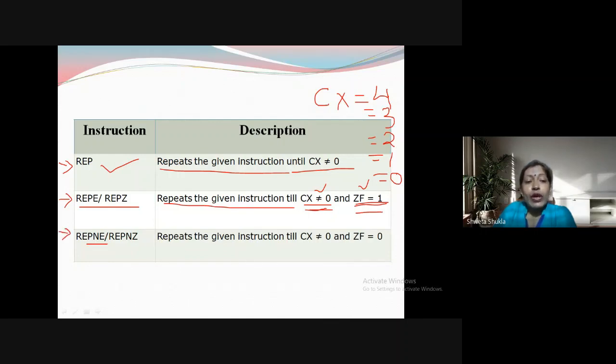Now repeat if not equal to, or repeat if not zero. Here you will keep on repeating the given instructions only while the CX register is not equal to 0 and the zero flag is not high, not high, remember. So that means the value of ZF should be 0. The status of the zero flag should be low. Okay, so this completes these instructions.